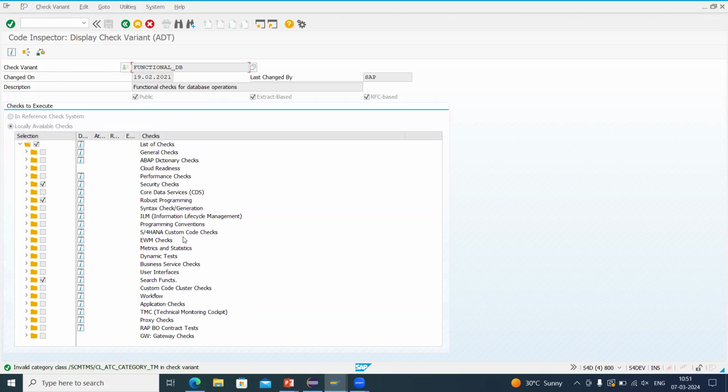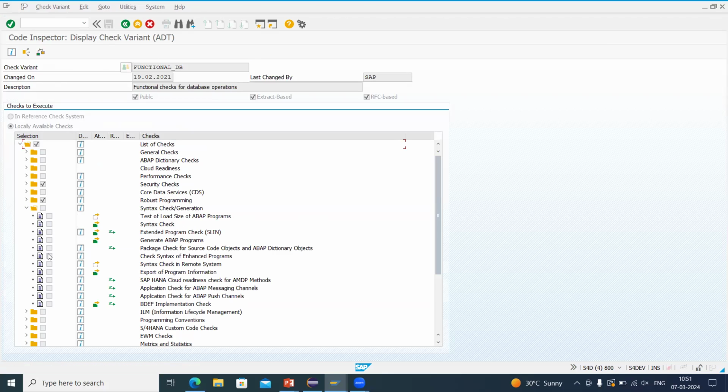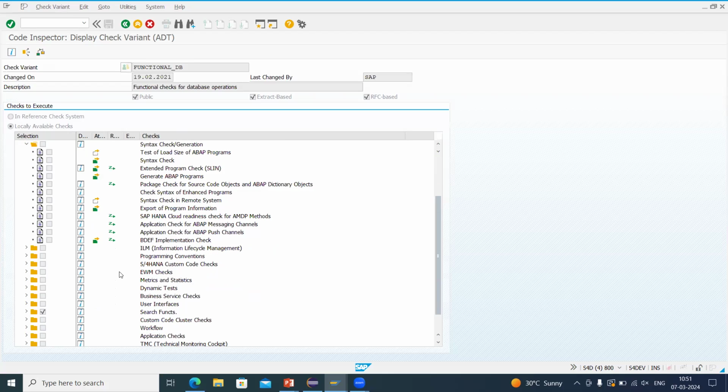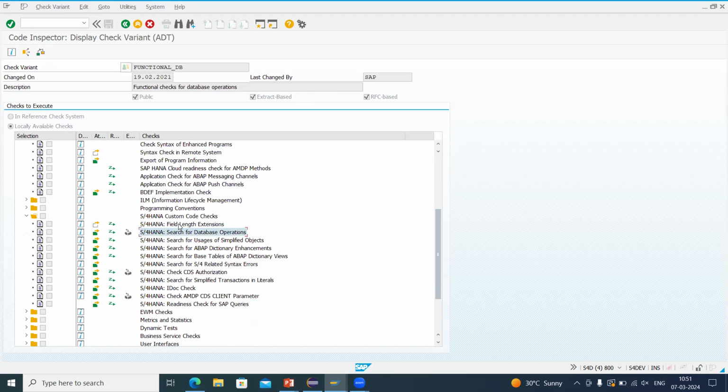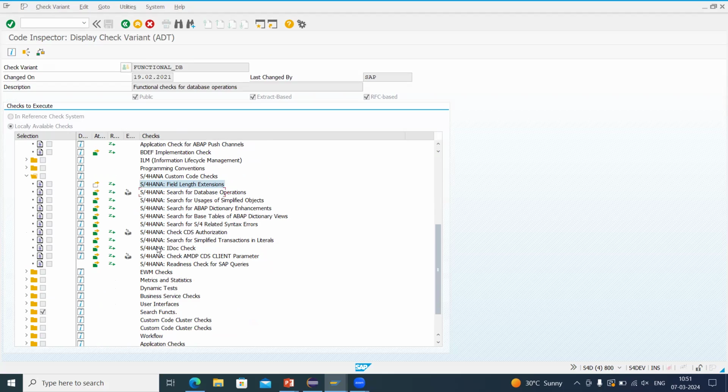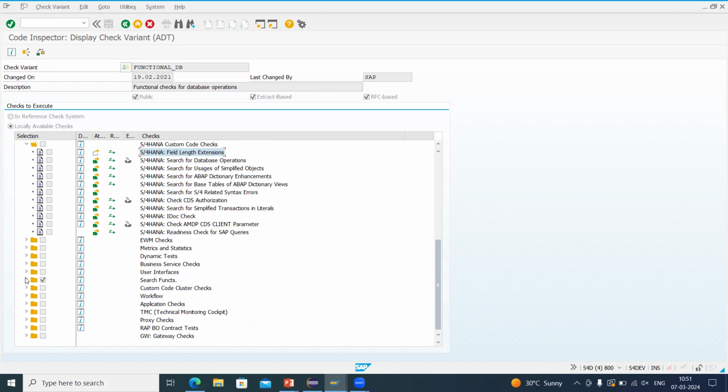Okay, guys. Here you see what kinds of checks it will do. You see critical statements, syntax check, test of load size program, just setting program, SLN, generate other programs. All types of checks it will do, as for HANA custom code checks. Also look at field length extension. We will see this also: for which data element in HANA the length has changed. So all those things we can do through this. This is predefined by SAP.